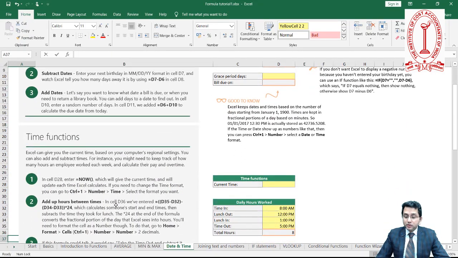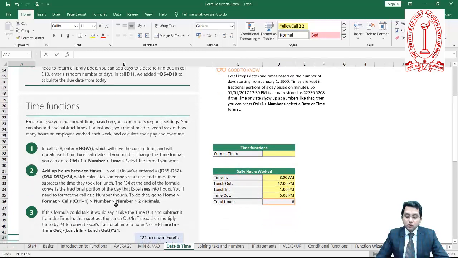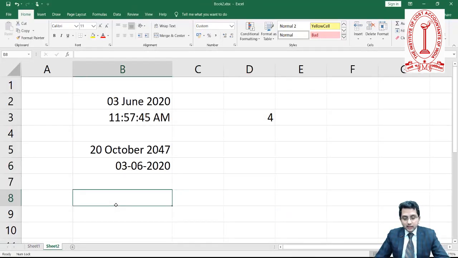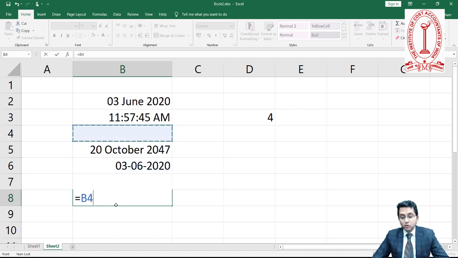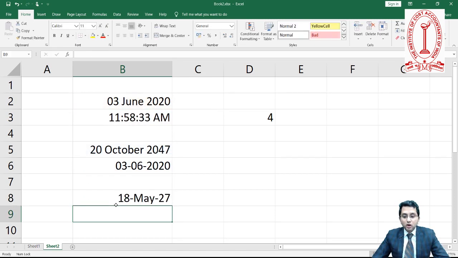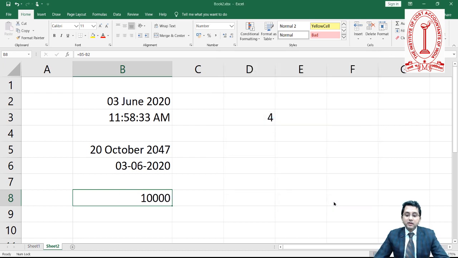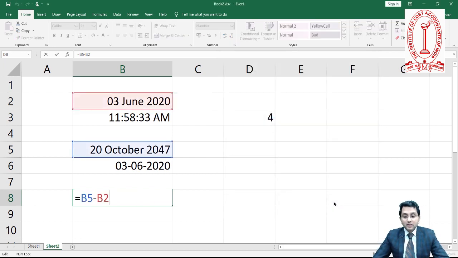Yeah, I was telling you this addition subtraction of date is also possible. So I just do the reverse thing. I'll say this is the 2047 date minus the current date. So how many days are there? Just a minute. Number format, I'll put it in the number format. So there are 10,000 days between these two dates. I simply do B5 minus B2 and I get this answer.